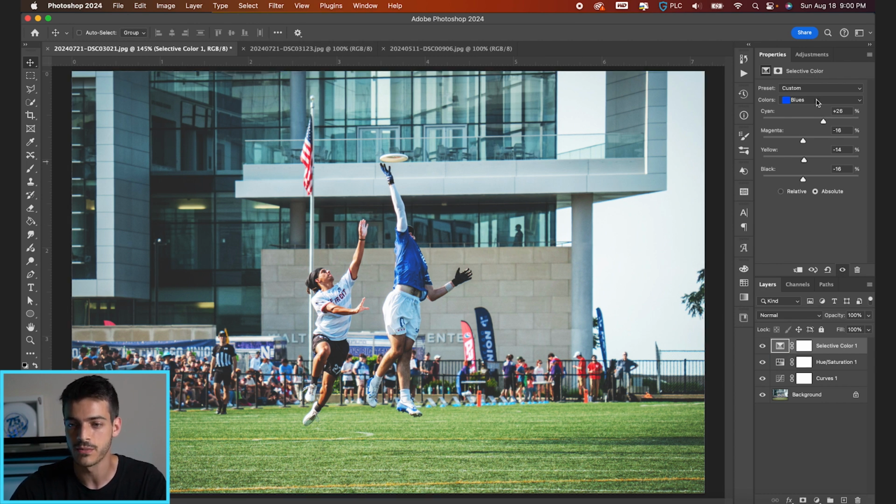Skin tones are typically gonna be affected by the reds in your selective color. So if you wanna boost the skin tones, if you wanna really accentuate them, you should lower the cyans, maybe drop the yellows a little bit, something like this. And now overall, just to hide all these effects and show you before and after.